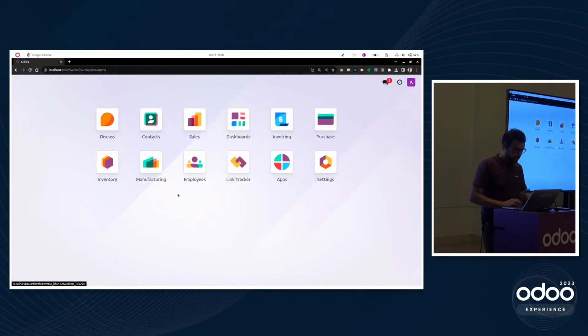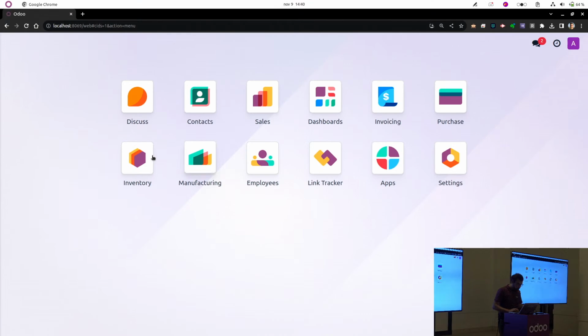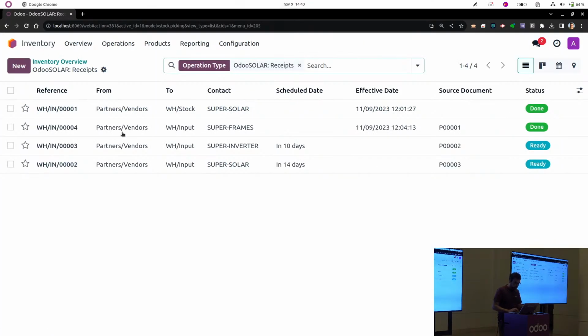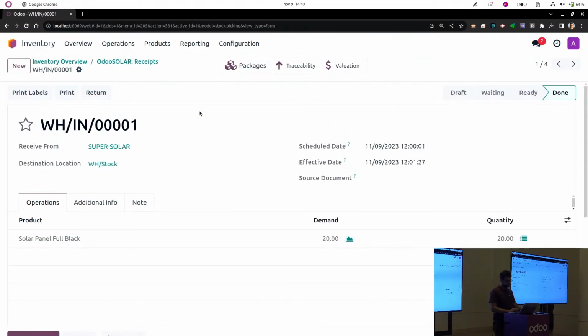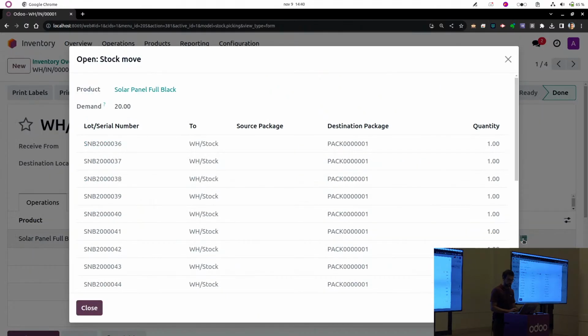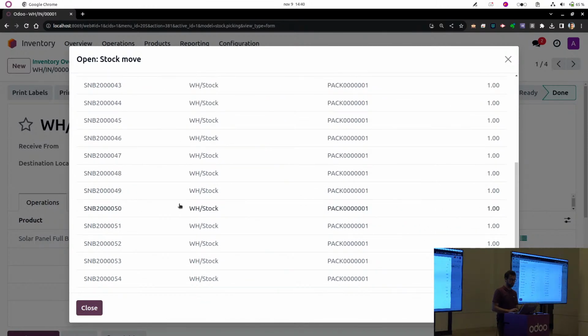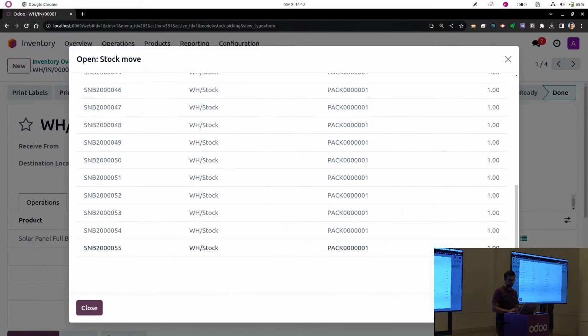All right, so we are on our database here, and right now I would like to go to the receipt and show you that I received solar panels already from my supplier. What I want to show you here is that usually in my business, my customer asks for 20 solar panels to be set on the roof. This is why when I'm receiving products in stock, I try to pack them on one pallet for a batch of 20 solar panels. Okay? So here, if I open the little burger view, I can clearly see that I received all those serial numbers, and all those ones are received into a package called pack 001 for the 20 units.